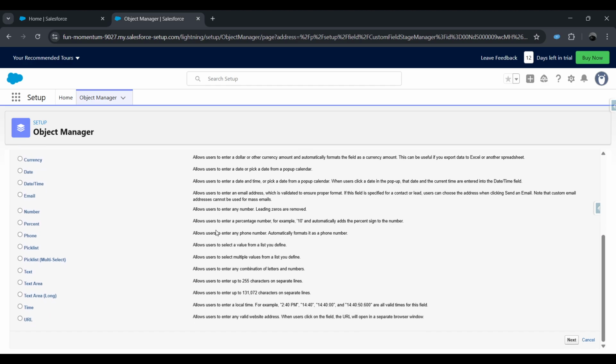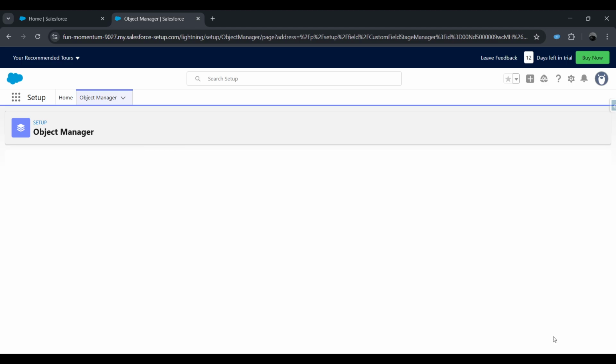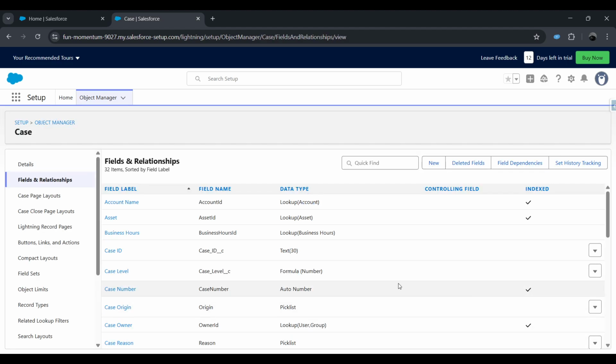From the field type options, select Text and click Next. By converting the auto number field to a text field temporarily, Salesforce essentially wipes the auto number settings. Don't worry, this won't affect your existing data. The numbers in your records will remain intact as text values. Click Save to confirm this change. At this point, your field is now officially a text type field, and you'll see this reflected in the field's details. Now we're going to convert it back.